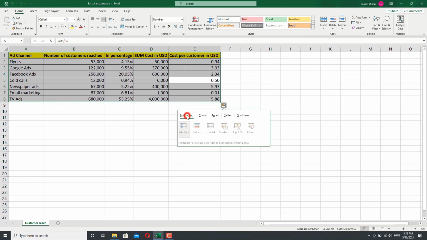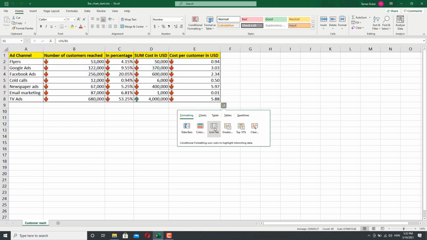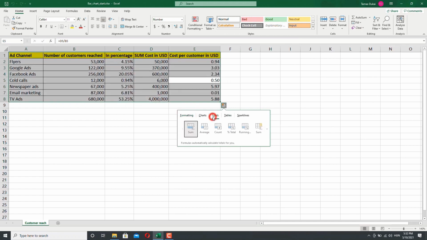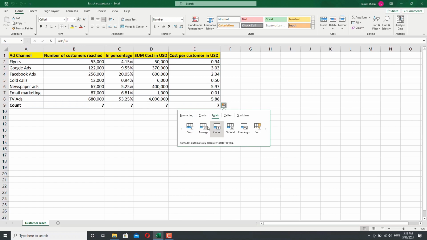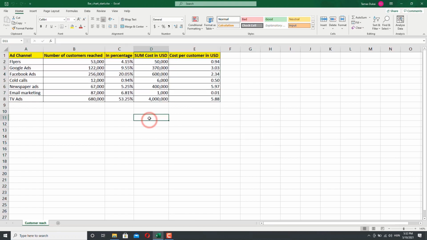It suggests some options for formatting as well, so for conditional formatting or for showing some totals. For example, the sum of each column. But of course, now we are talking about charts, so let's just leave the quick analysis tool. You can hover outside it and then click on any cell. Of course, now our table is not selected.